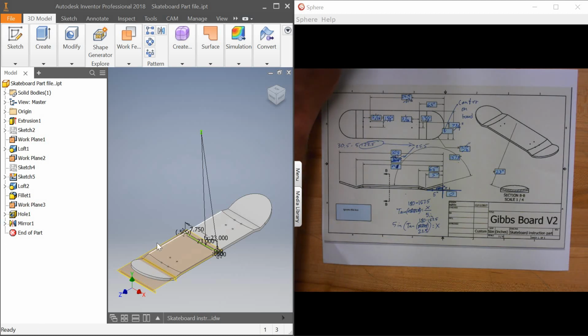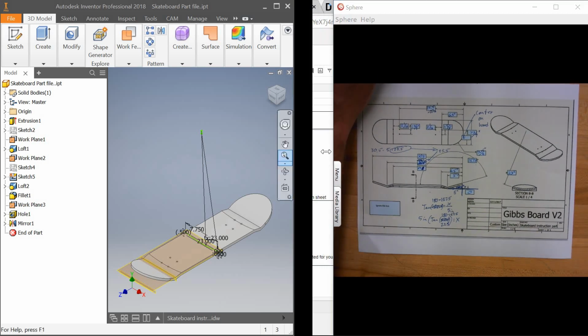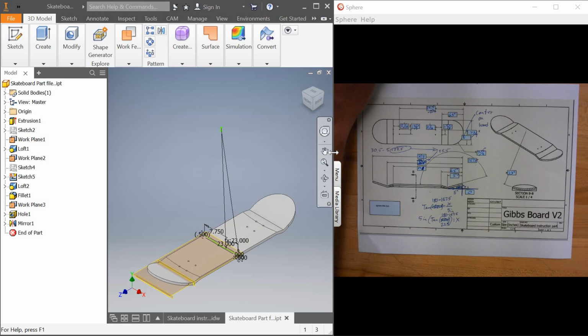Okay, so this is going to be my video on making a skateboard in Autodesk Inventor. The project that you should be working on, or that my students are working on, whoever's watching this video, is reverse engineering a skateboard for a customer. So we're trying to reproduce an existing skateboard.